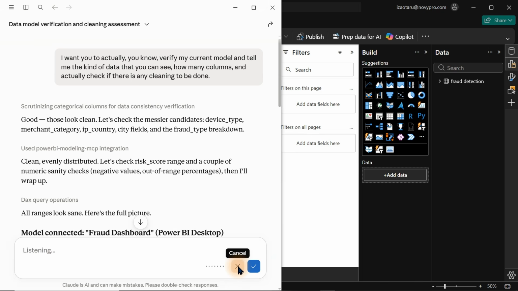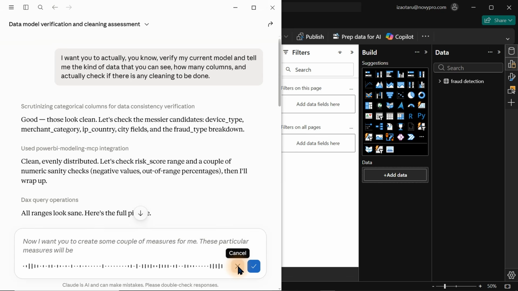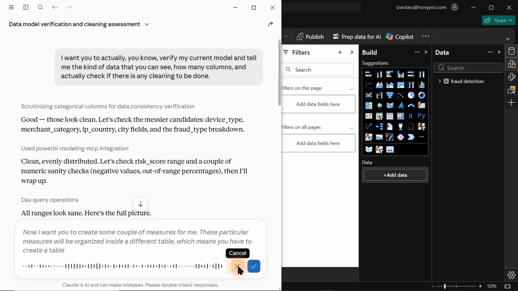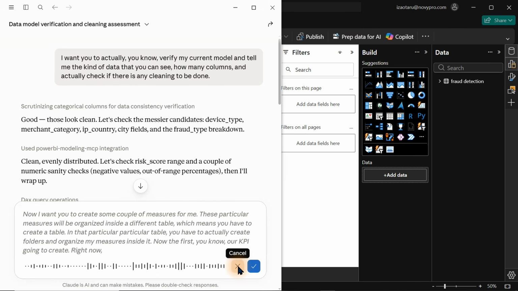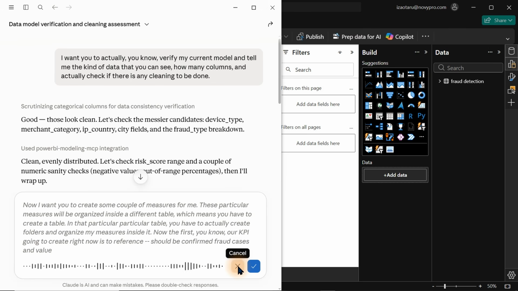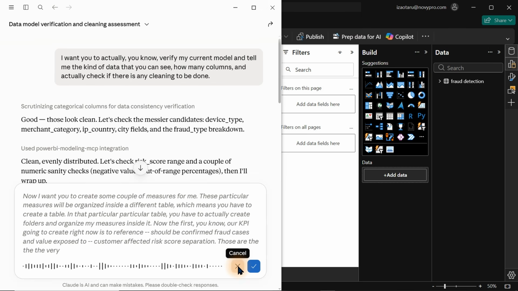Now I want you to create a couple of measures for me. These particular measures will be organized inside a different table, which means you have to create a table, and inside that table you have to actually create folders and organize my measures inside it. Now the first KPI I'm going to create right now is total transaction. Next should be confirmed fraud cases and value exposed to fraud, customers affected, risk score separation. Those measures are very, very important. So make sure you actually organize them inside a folder.